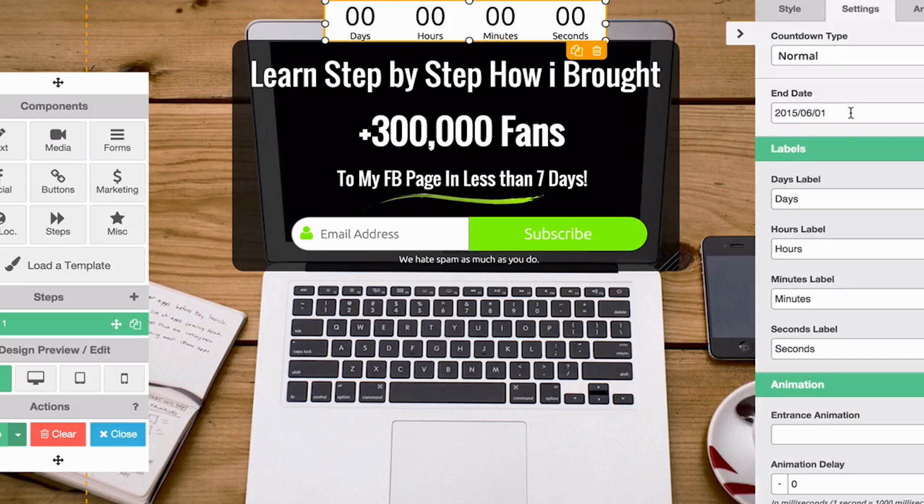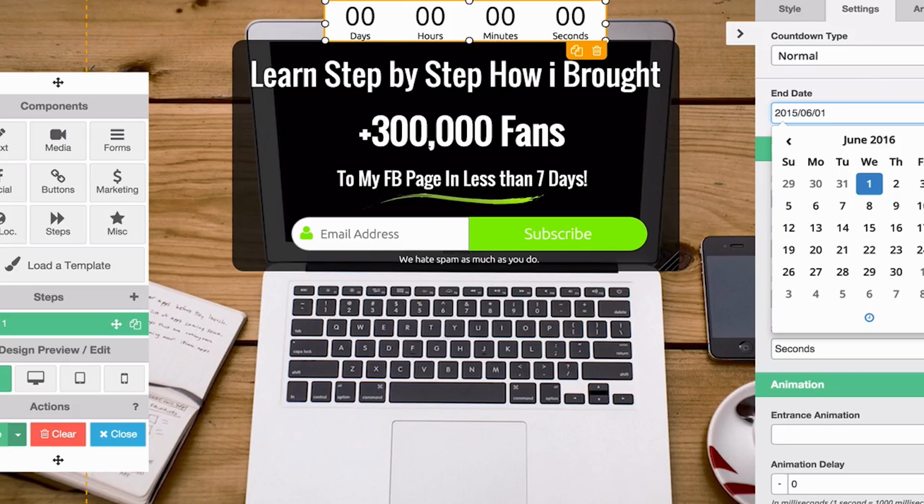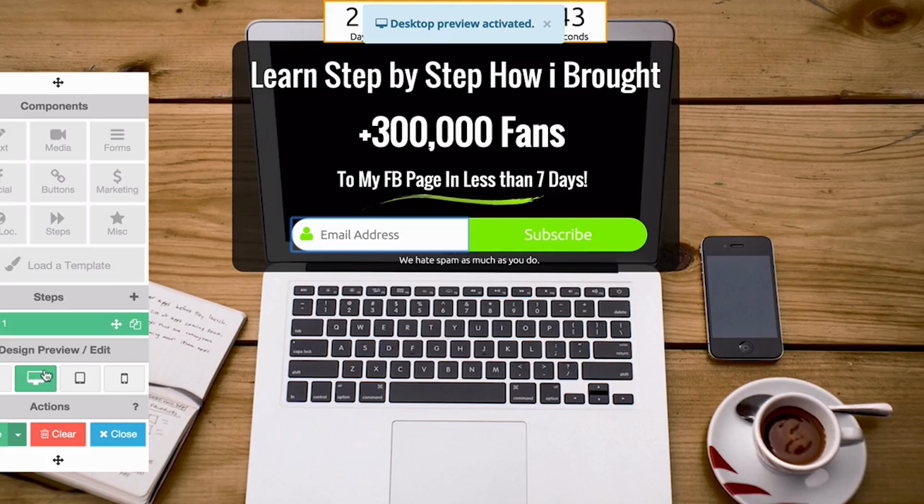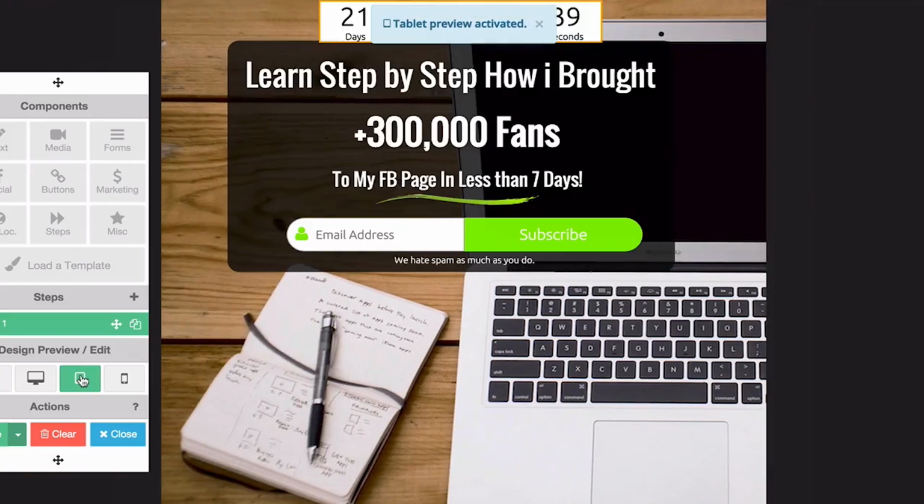Now I'll just go ahead and set the date that I want this timer to run out on. So let's say, for example, it was a launch next month. So later this month, I might put the 30th, so it counts down the timer right here. If we wanted to preview this, we're able to preview it very easily through this section right here. We can preview what it looks like on an iPad.